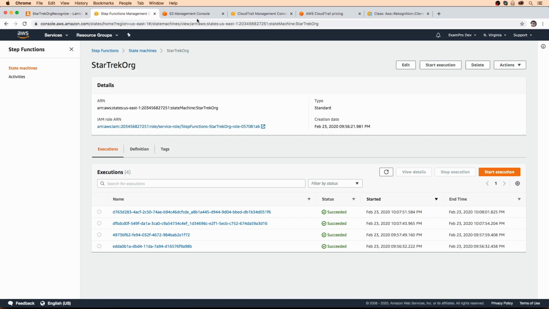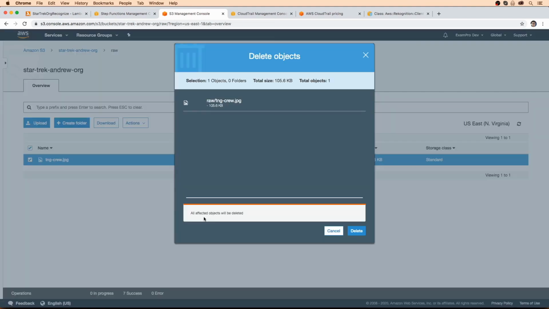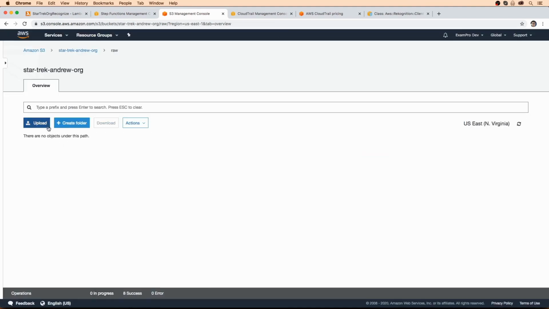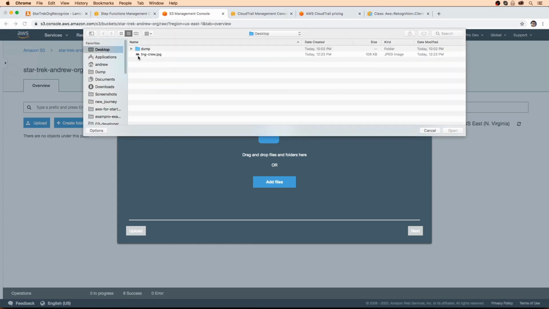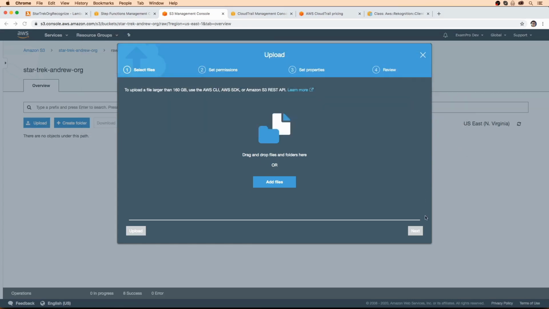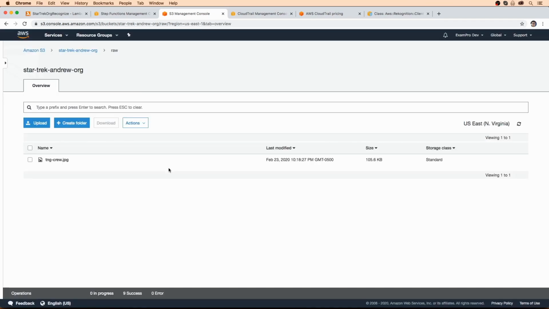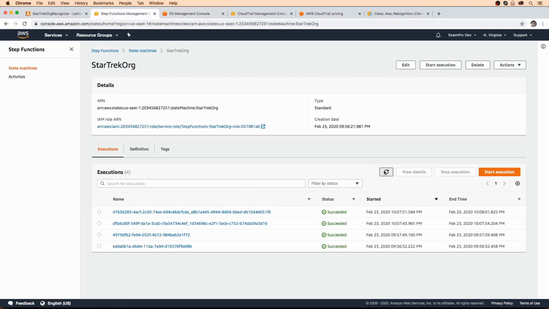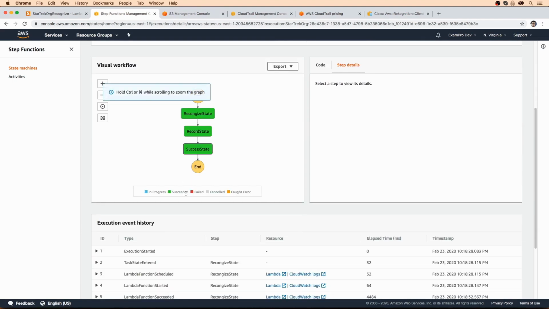So what we'll do is we'll go back to S3. I'm just going to go ahead and delete this image here. And you can use whatever image you want. As long as there's people in it, like celebrities, it'll work out pretty well. And I'm going to use that TNG crew one again here. And we're going to hit upload. And it's been uploaded. We'll go over to our Step Functions here, hit a refresh. We can see that it's running and it made it all the way through.